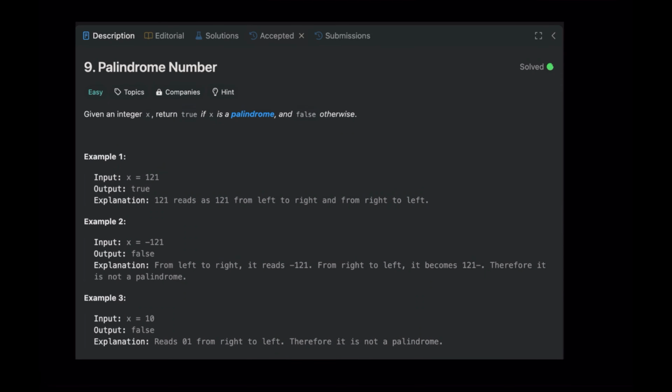Hello everyone, in this video we'll be solving an easy problem, number 9, Palindrome Number. The problem statement is: given an integer x, return true if it is a palindrome, or else return false.